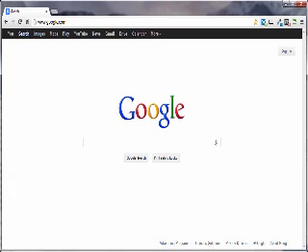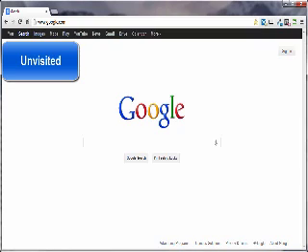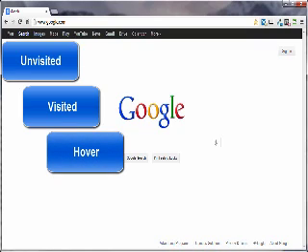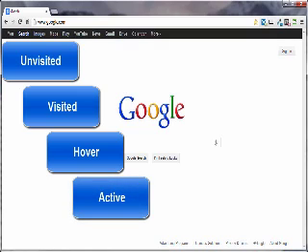Now, there are 4 different states of a link. Unvisited, that's a normal unvisited link. That's the underline in blue I was talking about. Visited, that's a link that the user has visited, and that's what I was talking about as far as it being underlined in purple. Hover, that's the state of the link when the user mouses over it. And by default, with no CSS, usually there's nothing that happens. Just your pointed cursor might turn to a hand. And an active link is a link the very moment it is clicked. And again, you've got to look fast because it's going to turn red, but only for a split second before it takes the person from that link to the destination.